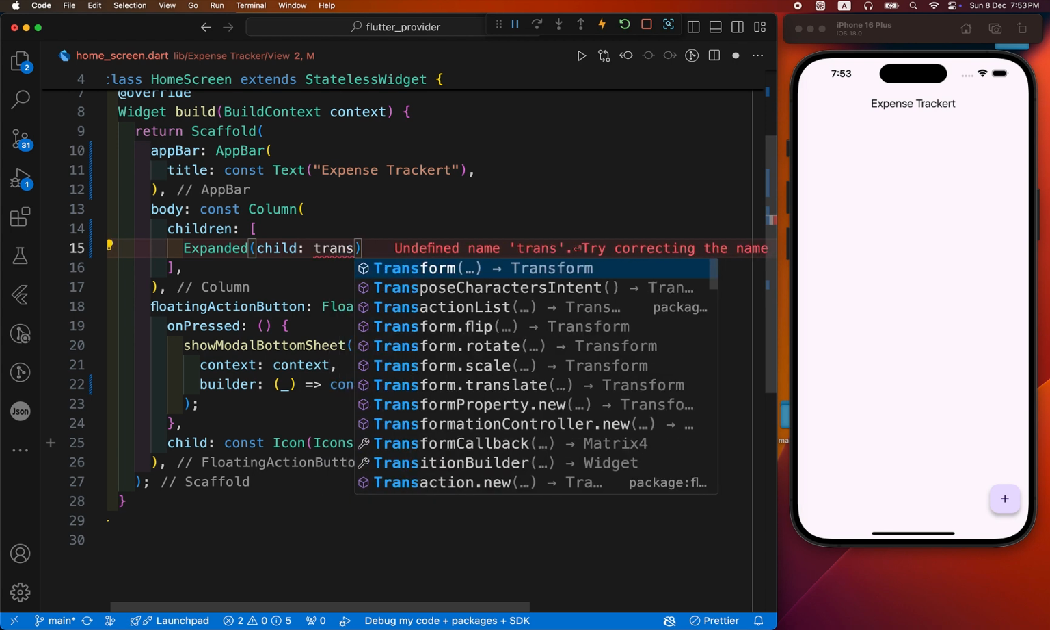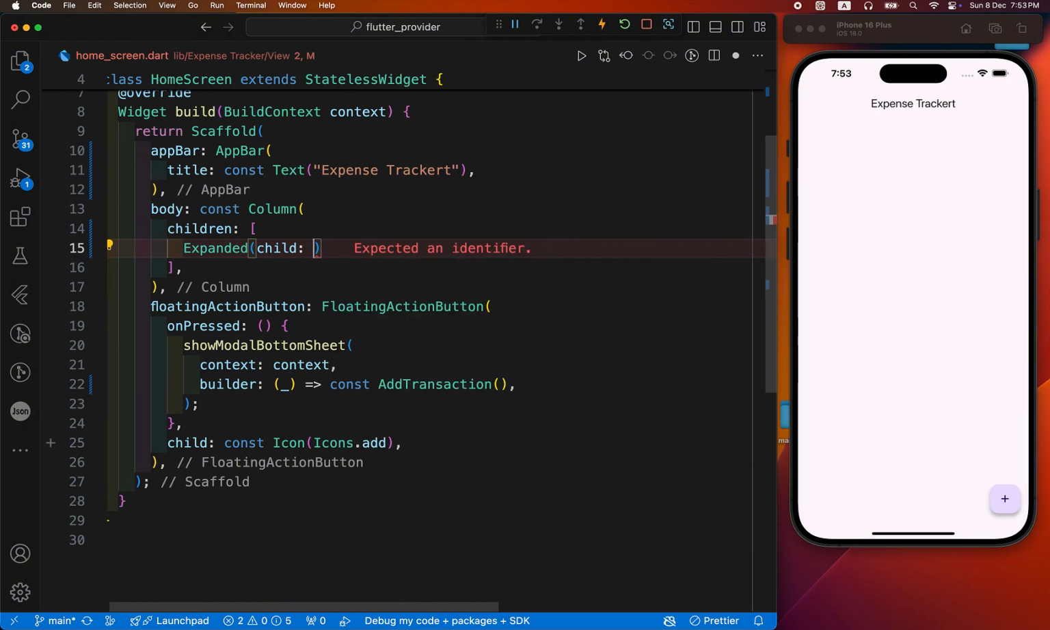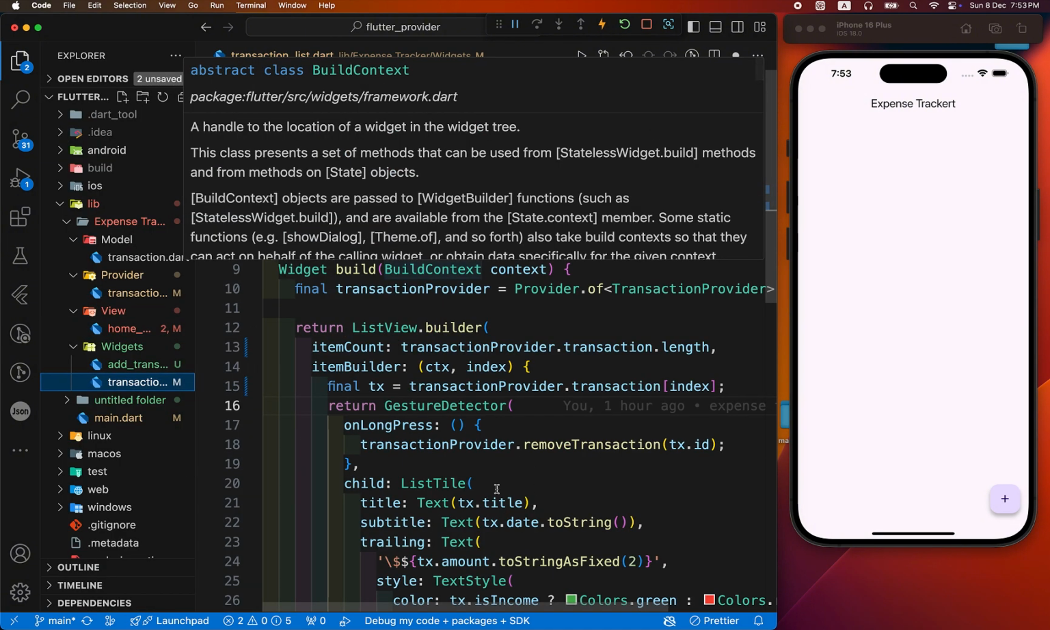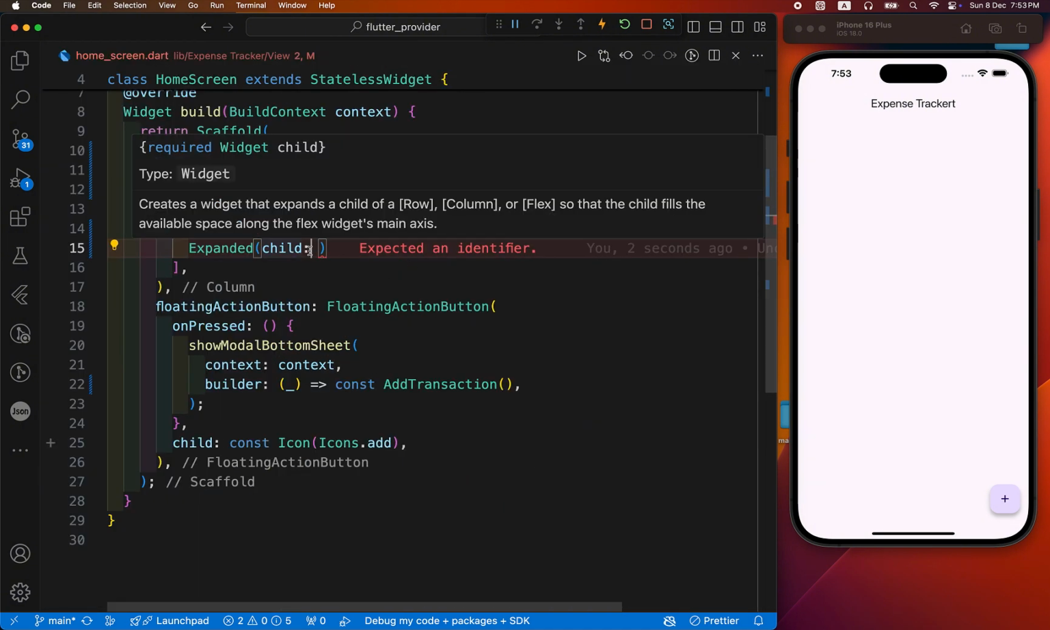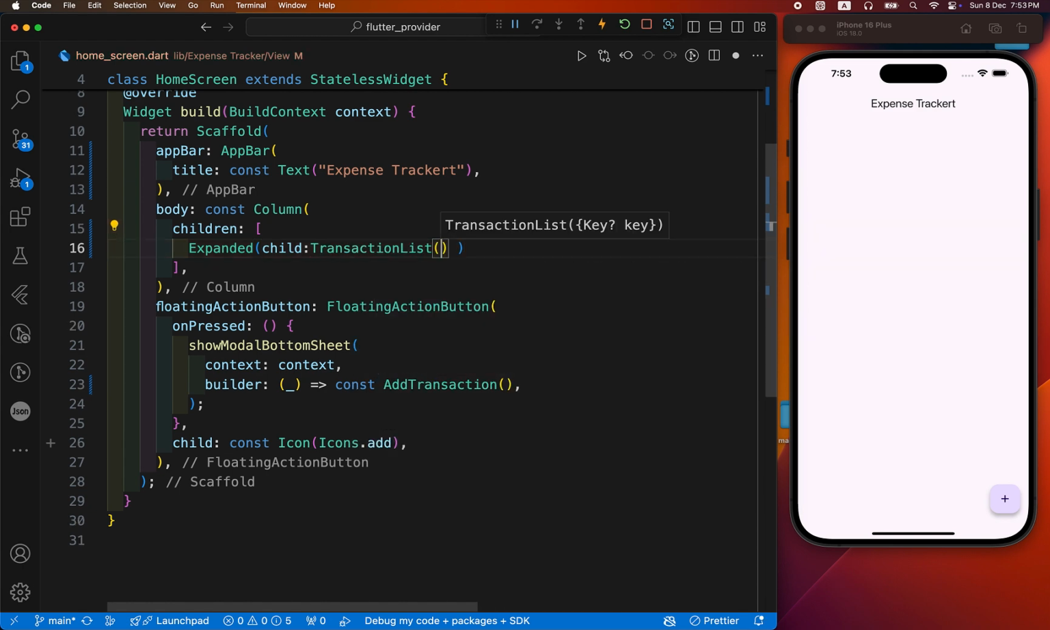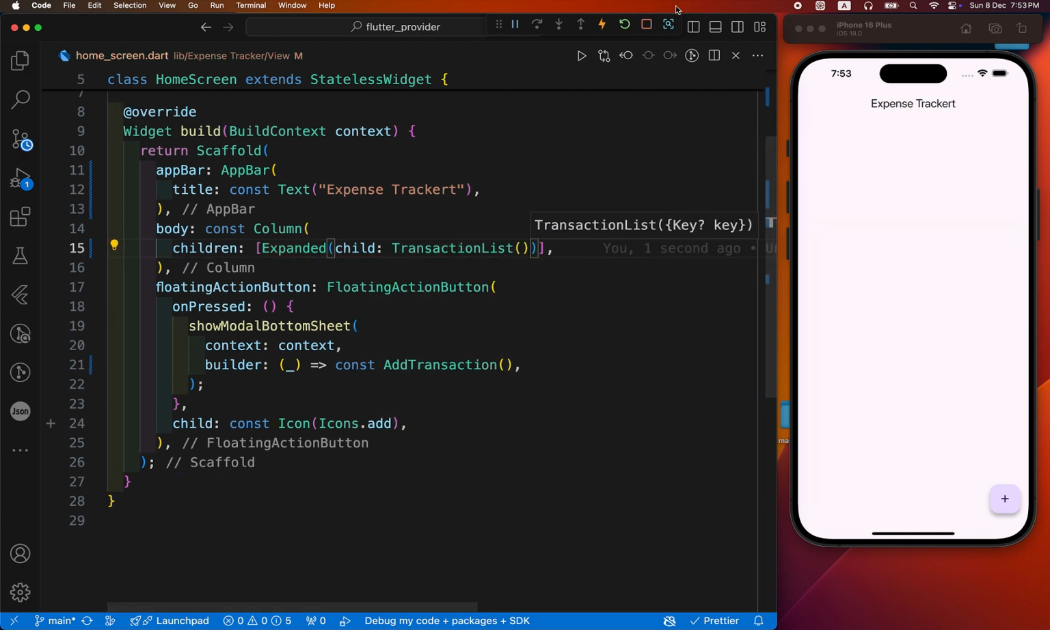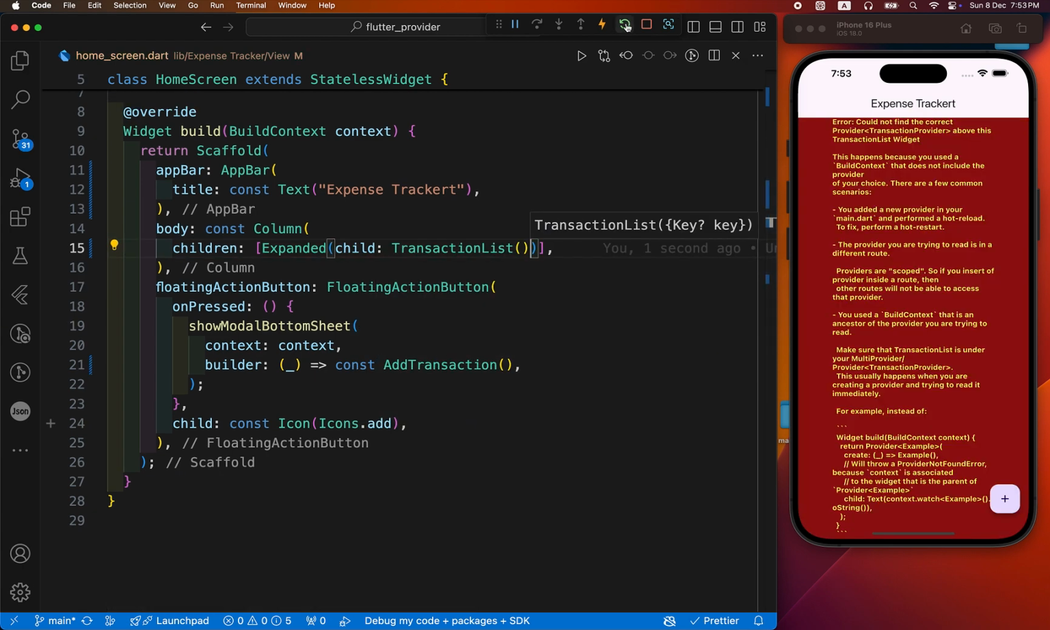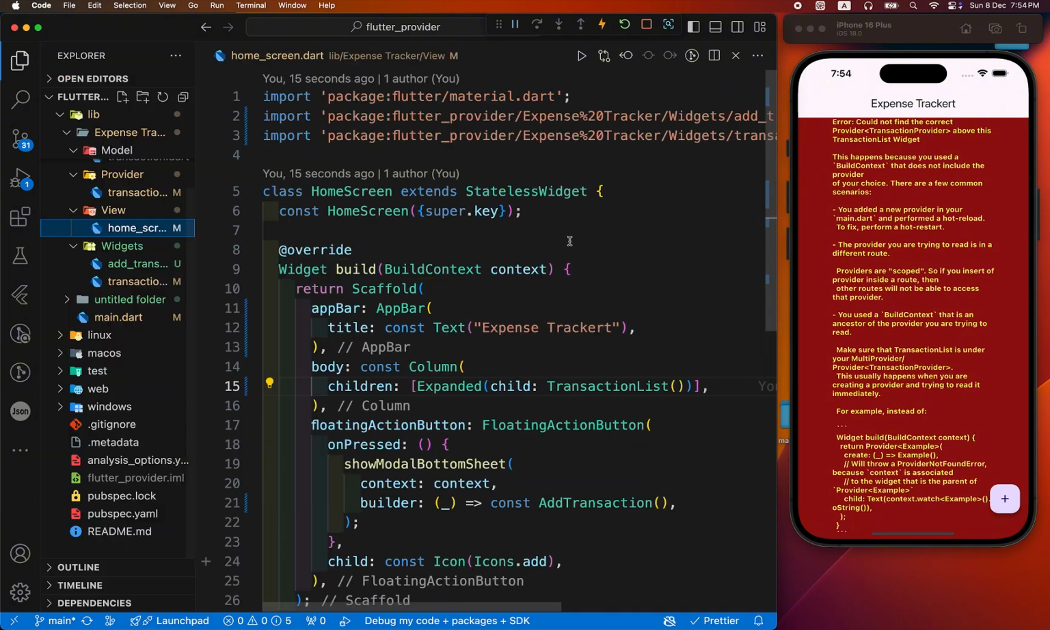Child: TransactionList. What is the name? Transaction list. Inside this expanded, I'll display the transaction list, save it, and restart. Oh, what happened? What is the error? Could not find the correct provider, TransactionProvider, above this TransactionList widget.